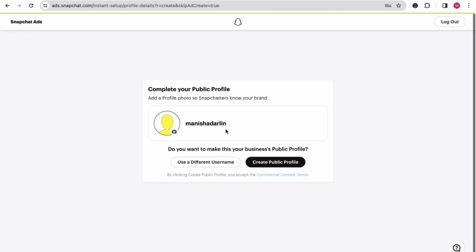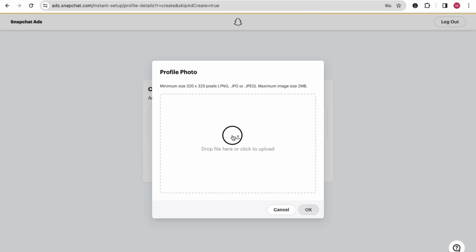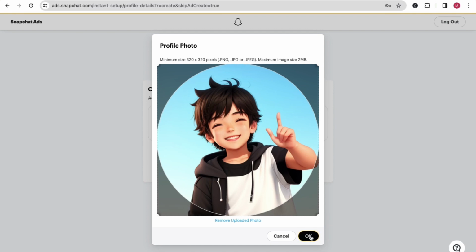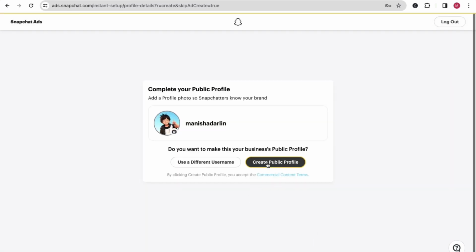Then you can also put a different username. Okay, you can even set up the profile as well. For example, let me just take some dummy profile like this. Okay, create public profile. So basically, using that only we are going to show our advertisement. So let's wait.